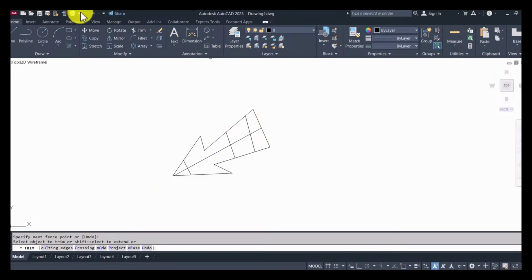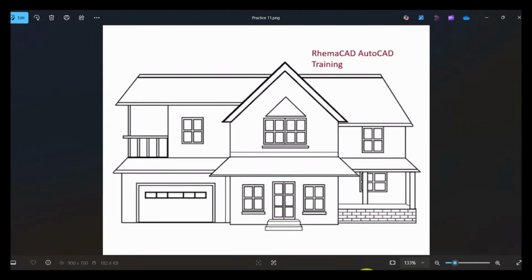I'm going to repeat this for the third time. Click on trim, press enter on your keyboard, select unwanted parts of your object. Select every unwanted part of your object. If you are able to do this, then you'll be able to trim off your drawing. All right, with this knowledge, we can now go ahead and start working on our first exercise.